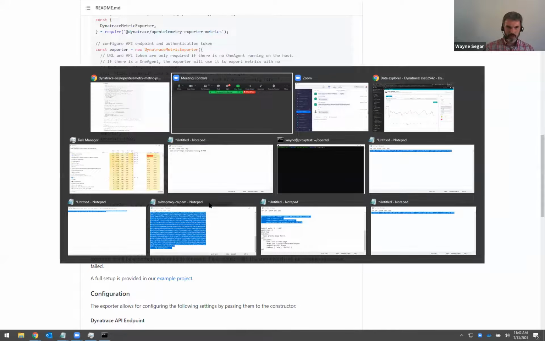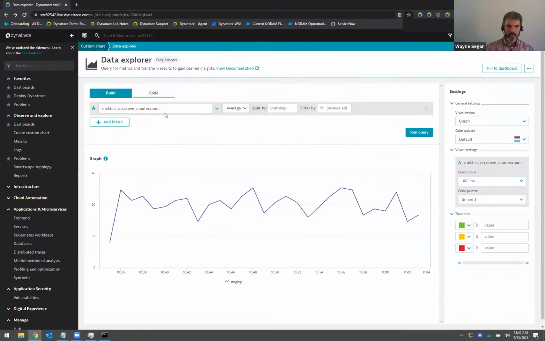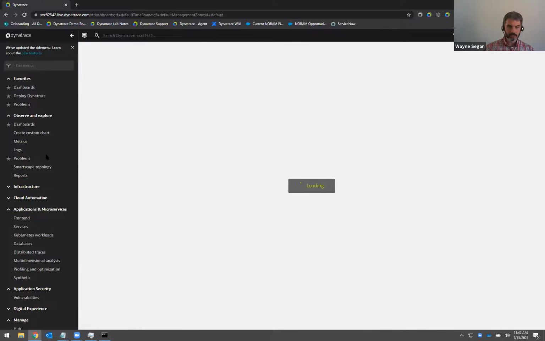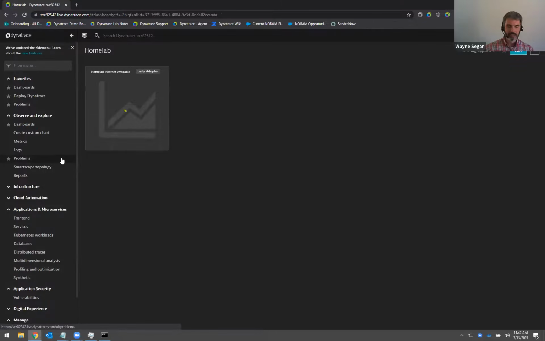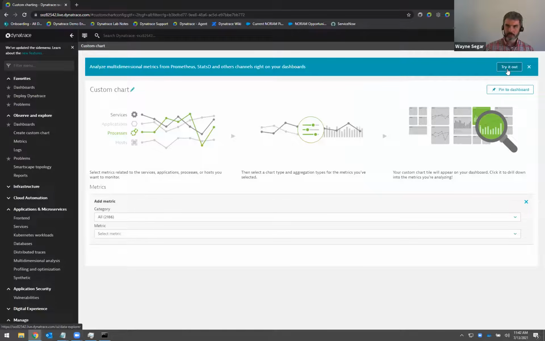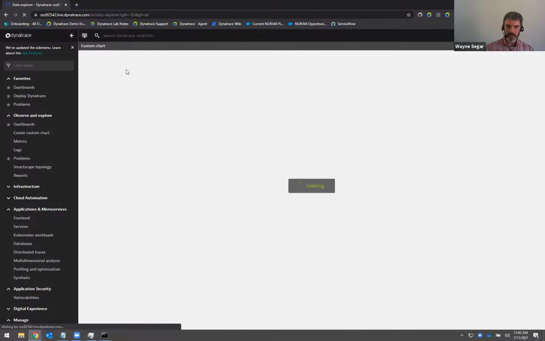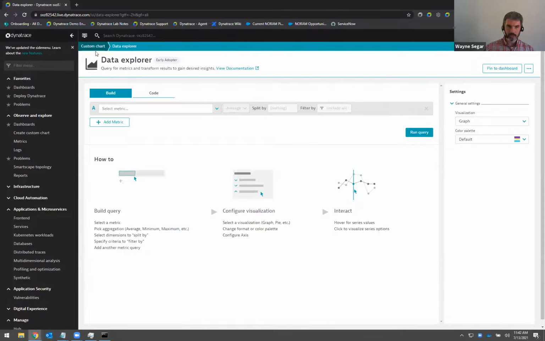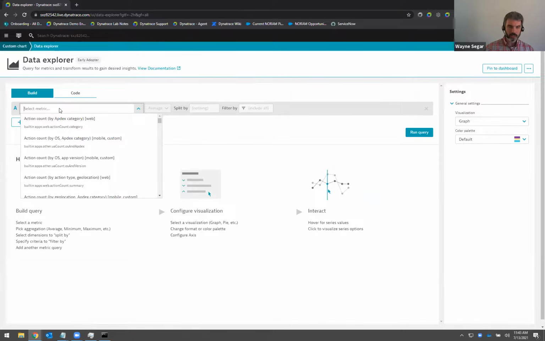And so if I jump over into Dynatrace here, and I go over to my, actually, let me start from scratch here, because I want to show you how to get here. So if we go into the create custom chart, and if we go over to try it out, which will take us to our data explorer here, which is great for finding the metric or viewing metrics.